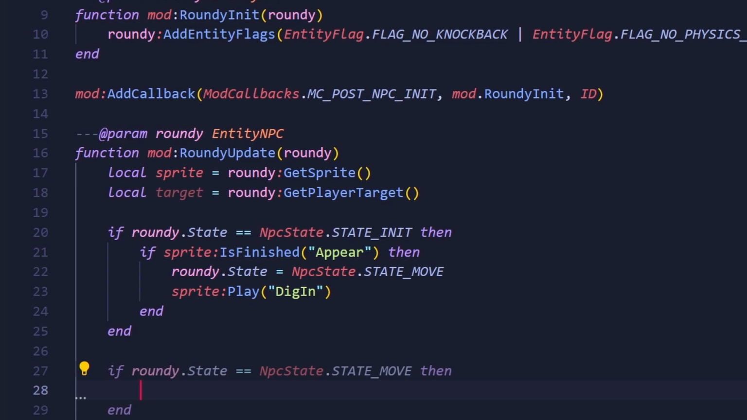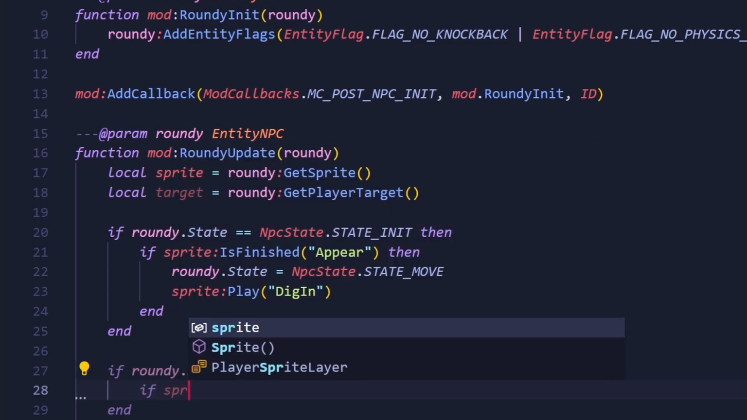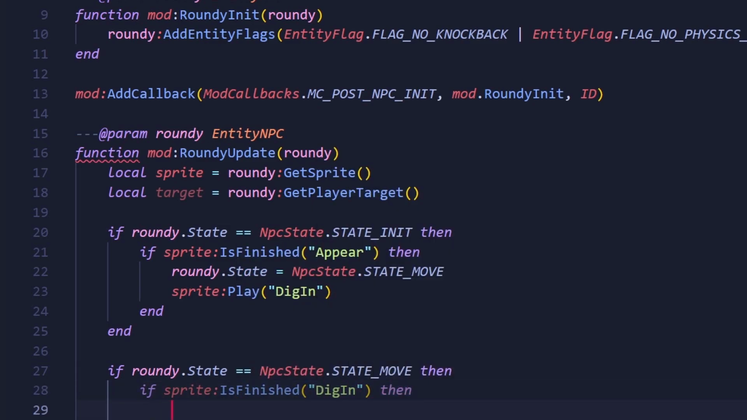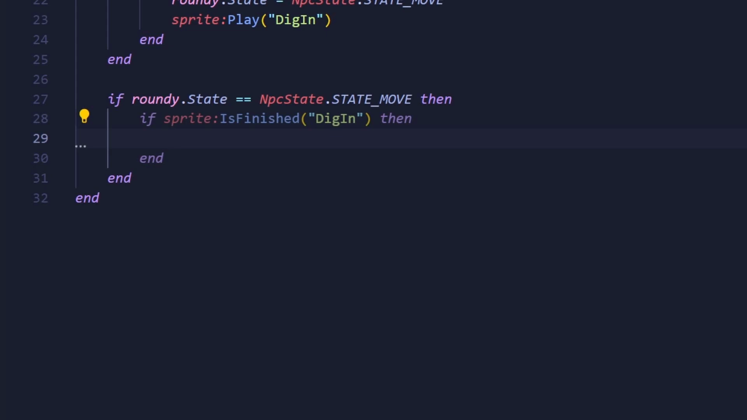So like we did before, let's check if the sprite is finished with a dig in animation. With if sprite is finished dig in, then. Now we have to get the current room object and use that to get a random position within the room. This part may be a little bit tricky, so pay attention.